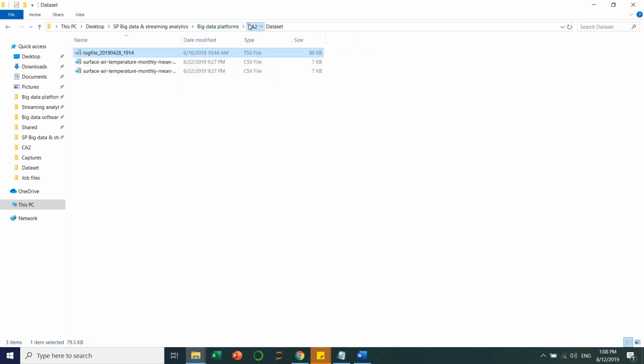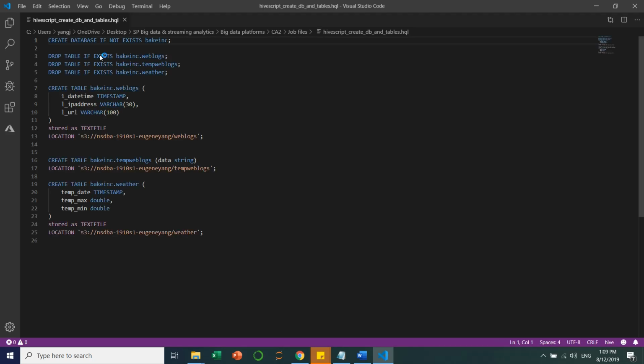Okay, so next we have to make sure that we have our job files ready. We will be going through all these job files. First will be our Hive script. This is our script to create the table and database where we will eventually store our output of Oozie.